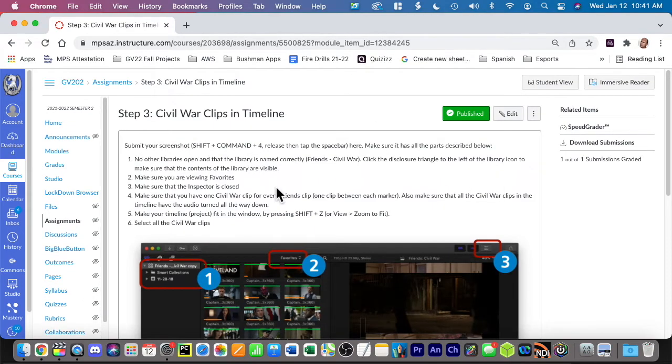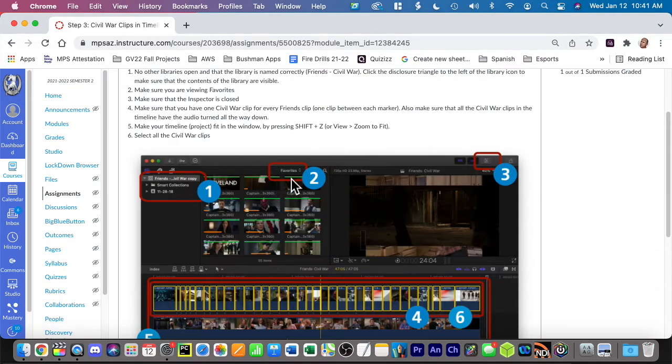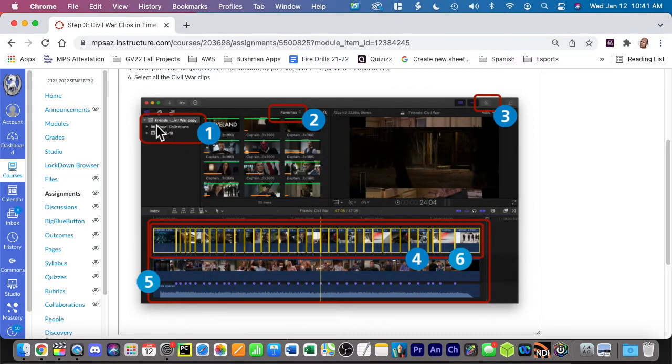Okay, step 3, you're going to turn in a screenshot that looks just like this. Again, one library open. You will have your favorites here. Make sure you're showing the favorites. You will also, there's no need to have the inspector open, so click that button and hide the inspector. That's a third window that pops up right there.